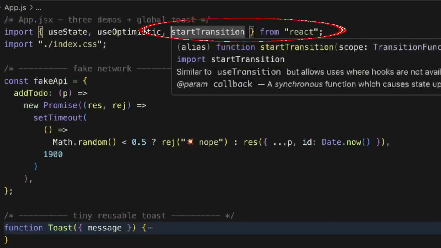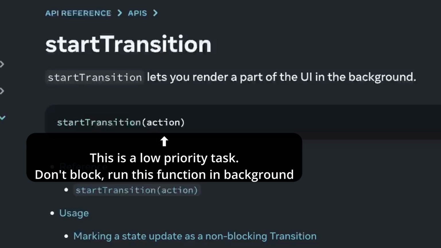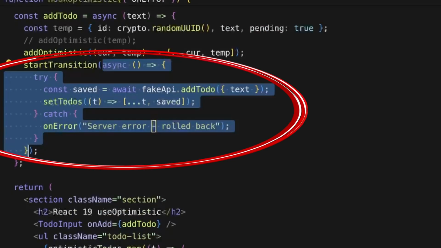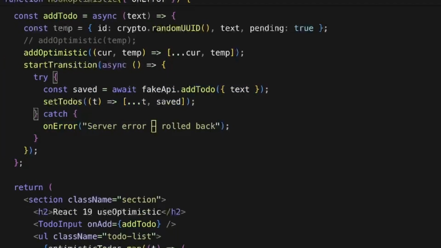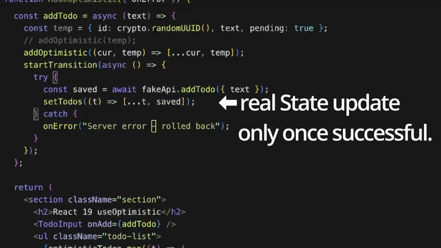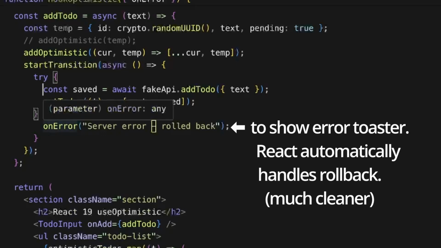Now startTransition is also imported from React, and it lets you render a part of the UI in the background, which means we are telling React that this is low priority asynchronous work. Keep the UI responsive while this piece of code runs. So our API call being inside startTransition runs in the background without blocking the UI. And only if it succeeds do we update the actual state. And on error, we don't really have to do anything. React simply drops the optimistic layer, automatically rolls back, and there is no extra code.